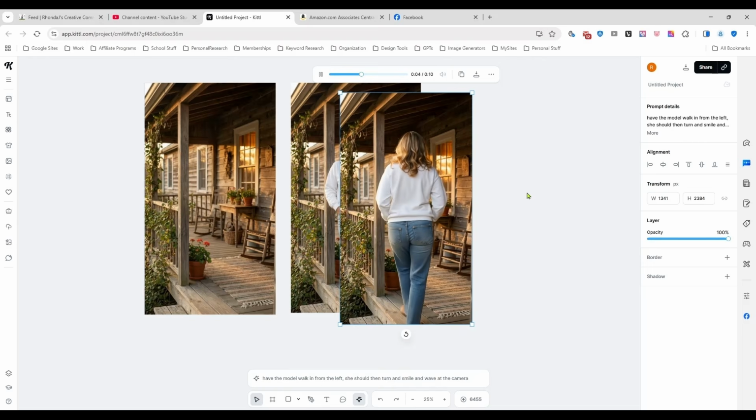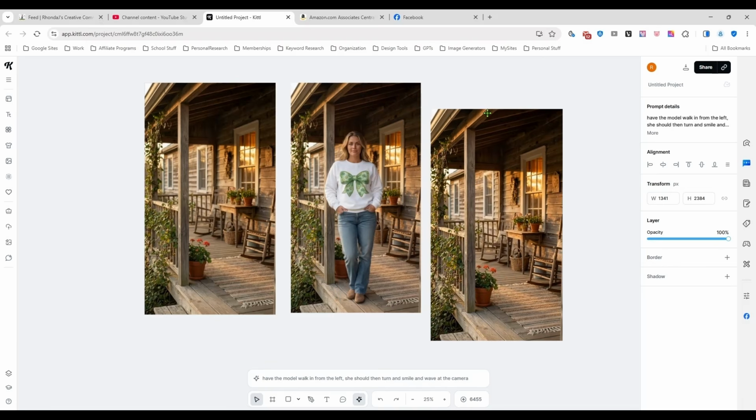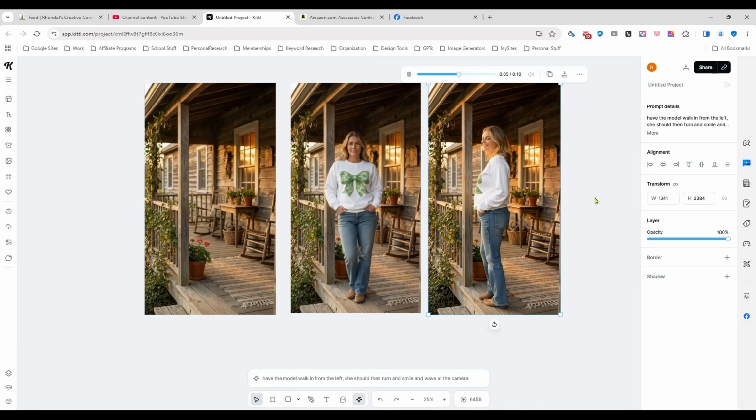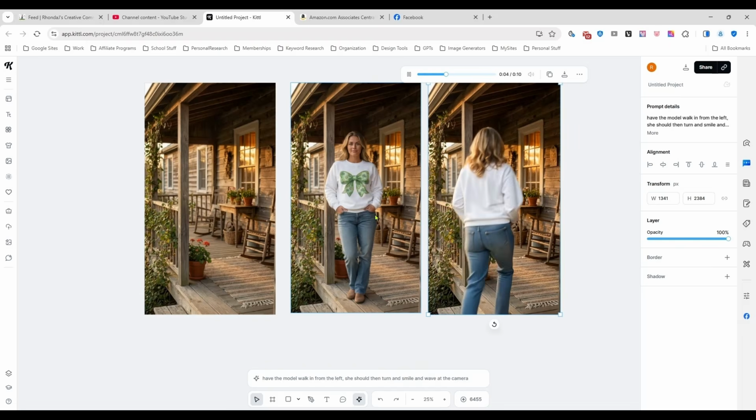There she goes, walks into the video, turns around, and smiles and waves. Perfect. And that looks great. She turns around, she smiles, she waves, and she ends in the position of that second image.